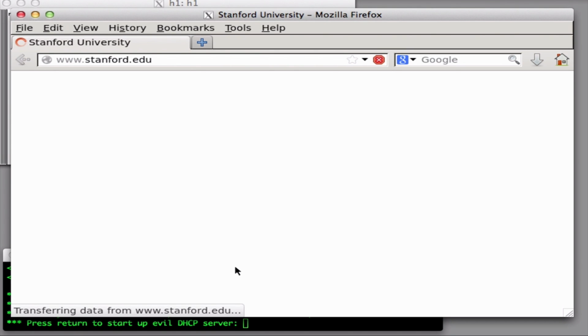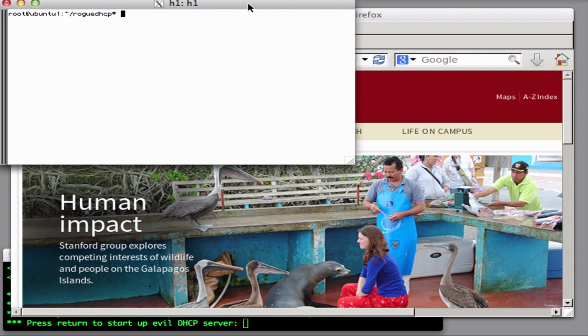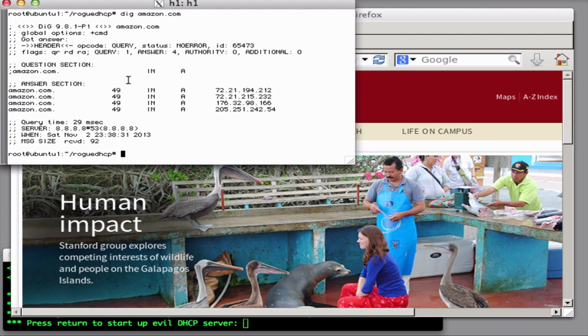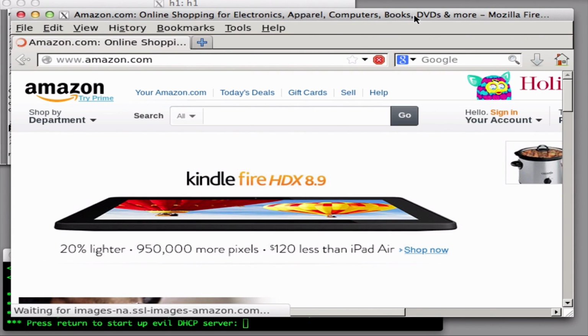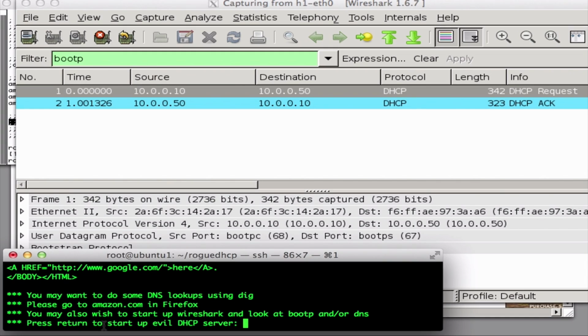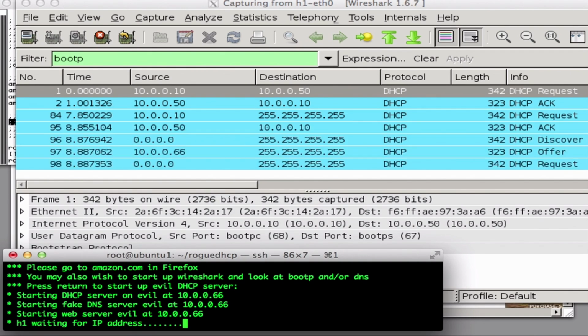Her computer H1 runs a DHCP client to configure her IP address, the address of her local router, and her DNS server. If we use the dig command to look up another name like Amazon.com, we can see that the DNS server, in this case a public DNS server run by Google at IP address 8.8.8.8, is responding to the query with Amazon's IP addresses, and the site loads as expected in Firefox. Eve the attacker starts 3 processes on the evil host: a rogue DHCP server, a rogue DNS server, and a web server. Eve is going to force all of Alice's web accesses to go to Eve's web server instead.